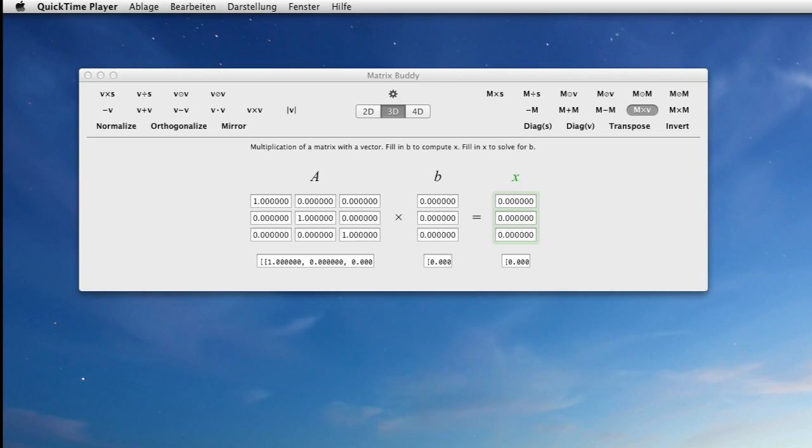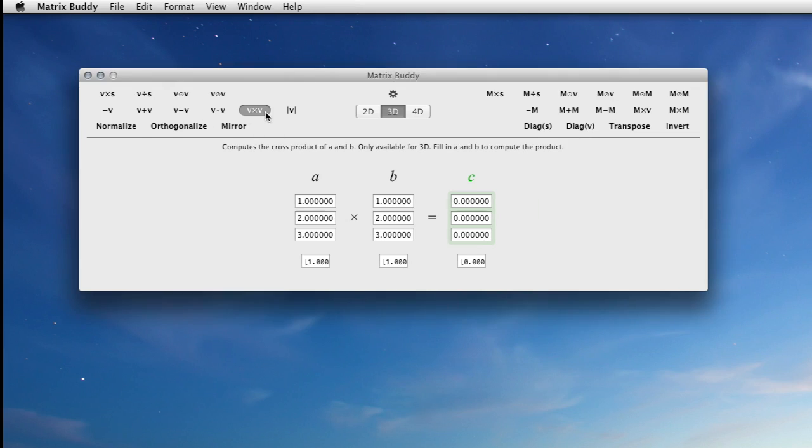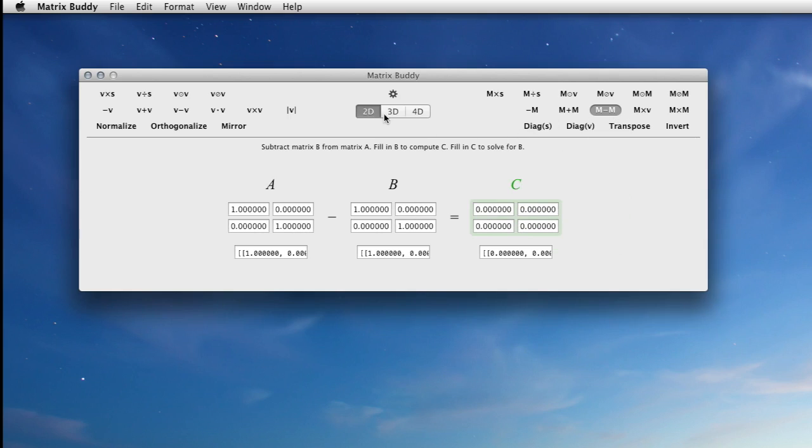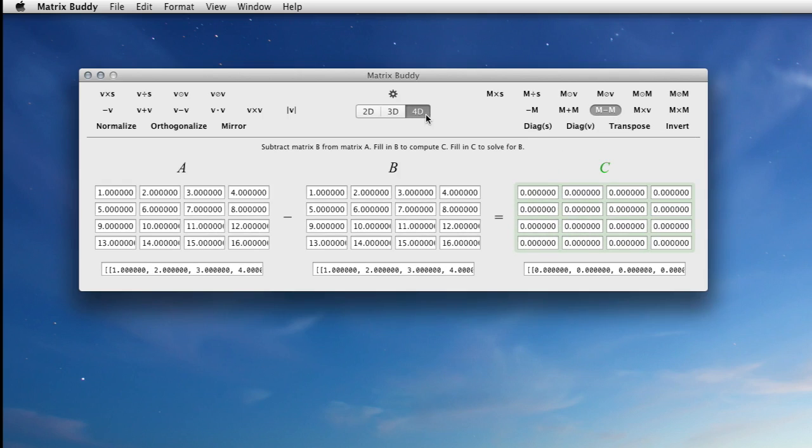Basically, in Matrix Buddy, you can compute the most important vector and matrix operations, all in one window. You can select any of the operations indicated in the top section of the window by simply clicking the buttons. For example, a cross product or a matrix subtraction. Matrix Buddy allows you to choose between 2D, 3D and 4D computation. Vectors then have 2, 3 or 4 elements, and matrices have 2x2, 3x3 or 4x4 elements respectively.